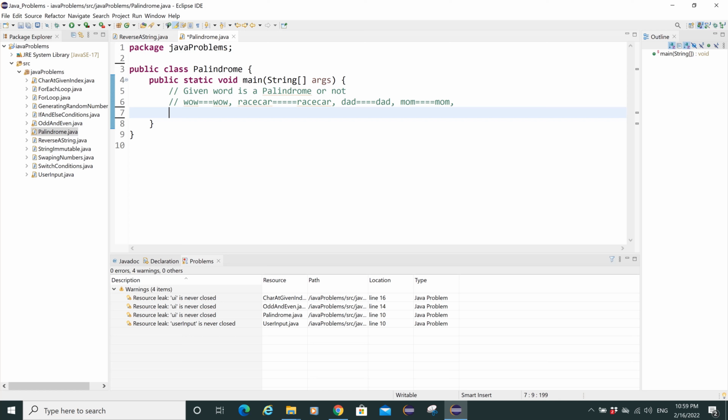So today in this video, we will discuss palindrome. What we are going to check over here is whether the given word is a palindrome or not. So the first thing that comes to our mind is, what is a palindrome? A palindrome is a word where, when we reverse the word, the reverse should be the same as the original word.